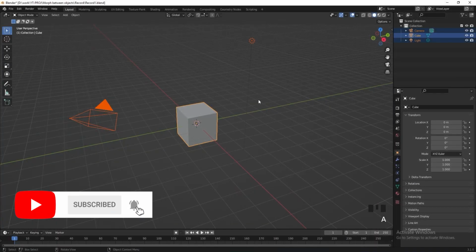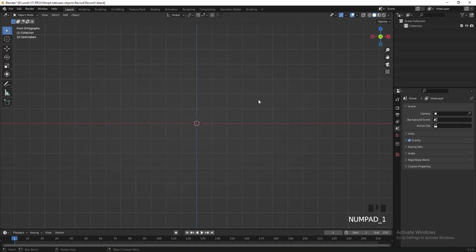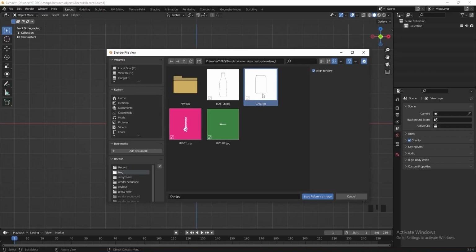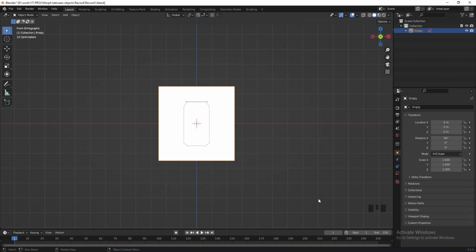So delete everything in the 3D viewport. Press numpad 1 to see the front view. Then import the reference image. I have put the reference image and the project file in the description below. Please download it and follow along the tutorial.